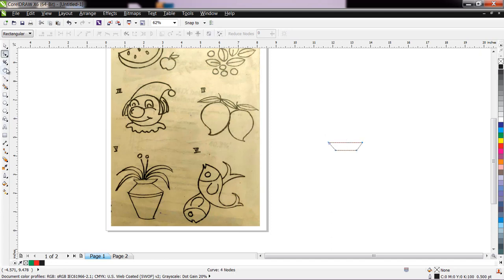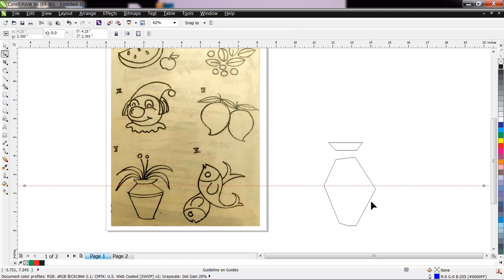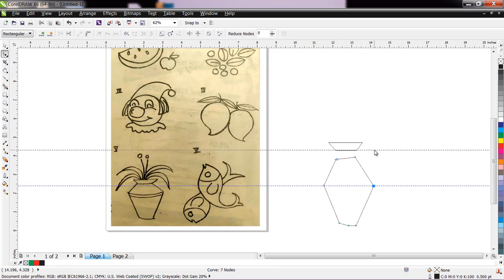Okay. After that, if you want to fill different color, then you have to draw the different shape. Suppose here I used to draw this one. Here also it should be closed. Then with the help of guideline, you can also edit this shape. Okay. Here also you can use guideline. Okay. Convert to curve. Here also you can use guideline.